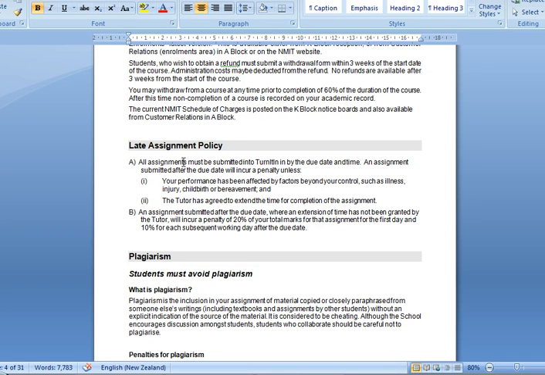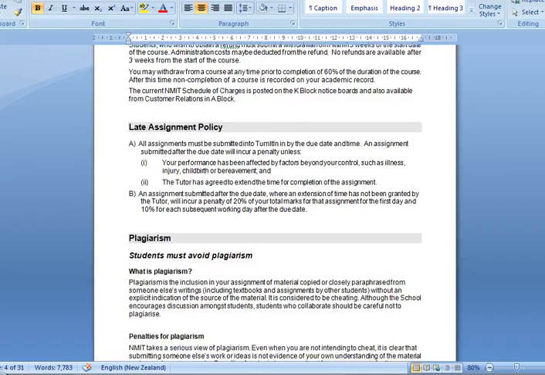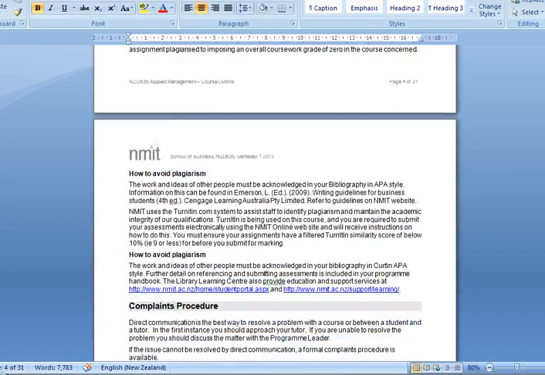So moving on a bit further, you'll find lots of information. One key bit of information is late assignment policy. So without communicating with your tutor and by not handing in an assignment on its due date, there will be no extension of time and you will lose 20% of your total marks for the first day it's not handed in and 10% for each subsequent working day after the due date. Really important, people, to keep in communication with your tutors to let them know what's going on.